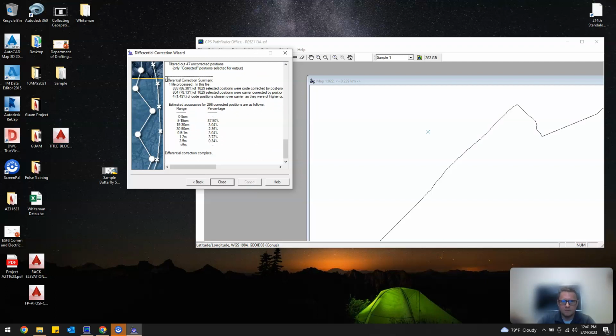Okay, this is the differential correction summary at the end here. It tells you how many points were corrected. It tells you your final accuracy after that correction was made. It looks like a majority of our stuff is within 30 centimeters, so it's within foot accuracy or 6-inch accuracy. That's more than good enough for the projects that we do. Most of our digging and stuff like that is within a foot.